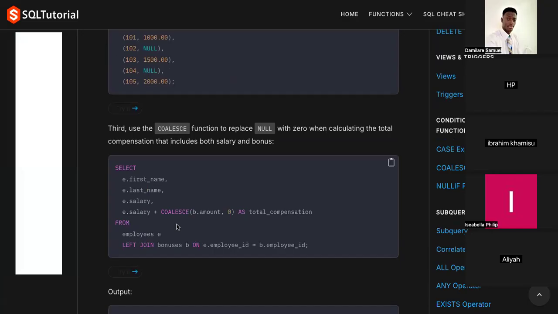Now, what we are doing here is this. We are saying, use the COALESCE function to replace null with 0. Take note, when calculating the total compensation that includes both salary and bonus. In this case, this column is called total compensation, and total compensation is the salary plus this COALESCE function.